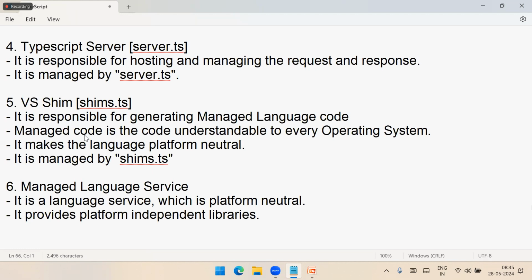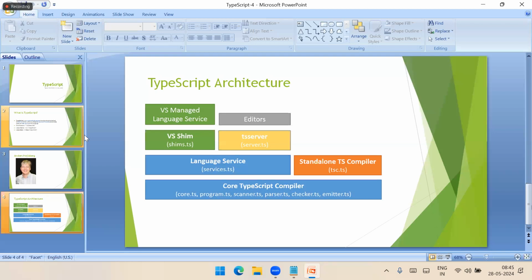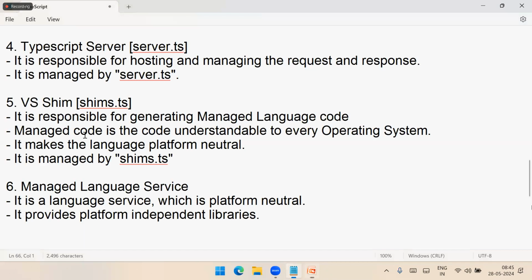And in the architecture, you can see editors. That is not a part of the architecture, it is just a separate point. Editors is just to tell that it supports all editors. That means TypeScript can run on all editors. Whatever editors are available, you can use TypeScript everywhere. That means in editors, it will give the complete support. Right.